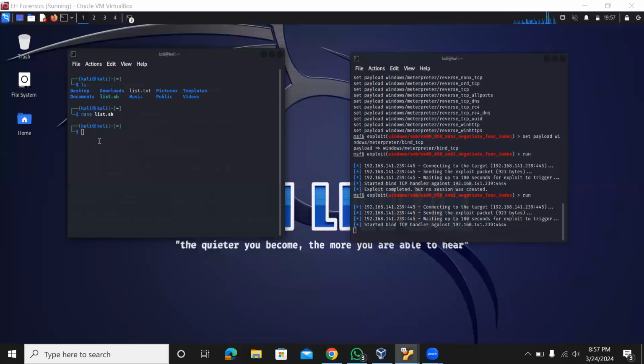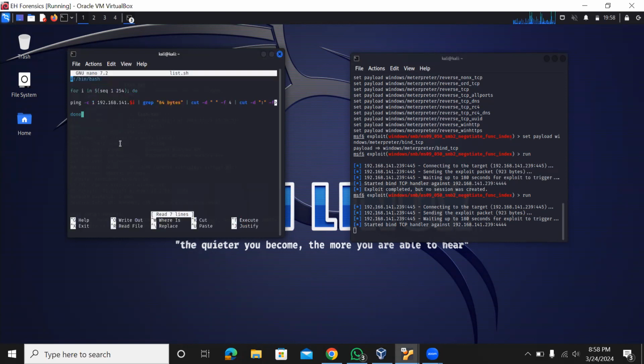Let me record. Like I was saying, I created that file using nano: nano list.sh, a bash script, and we all know how we got to this point. This is a bash script that we did. Say for i, you are declaring a variable now. For i in the sequence of 1 to 254, this is the command it has to do.